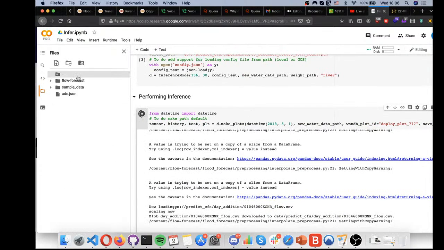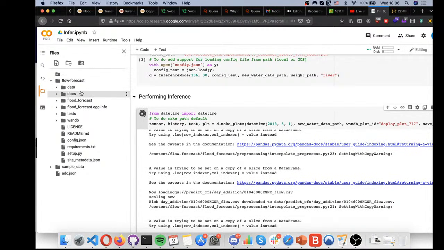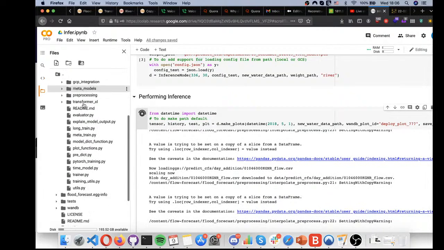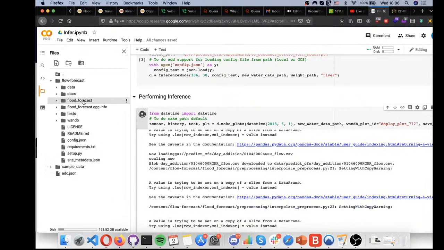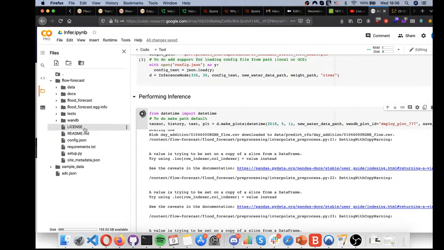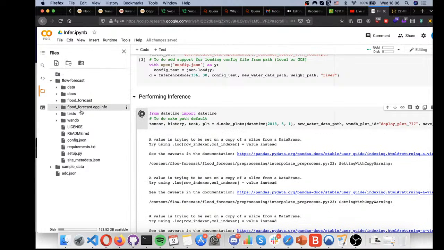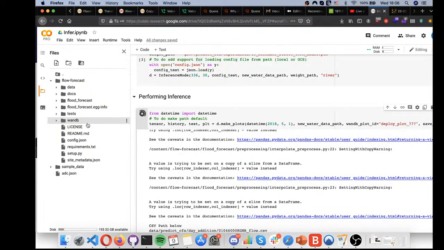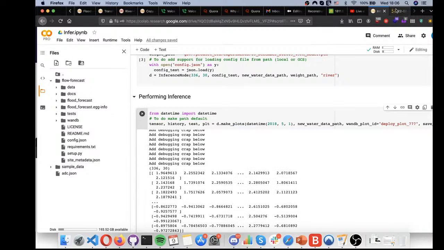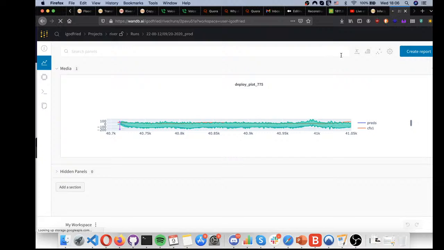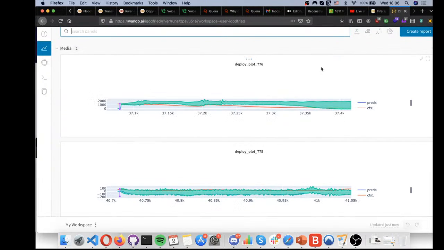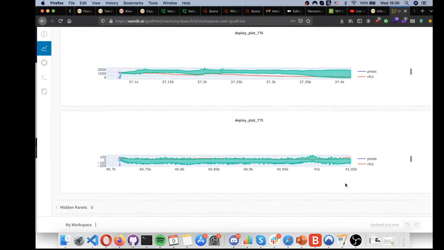So let's see, flow forecast, preds. I think we're in this directory. Let's look here. Well, let's check plots first. We should see 2 plots. More plots pop up. It could be taking a second to get that next one.